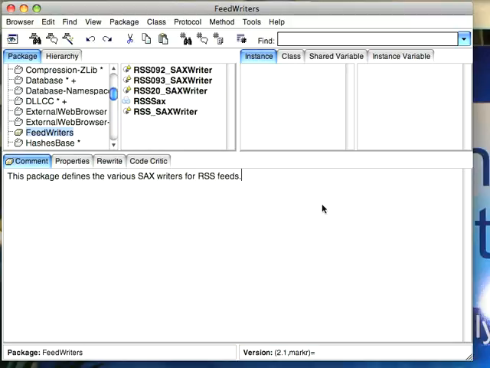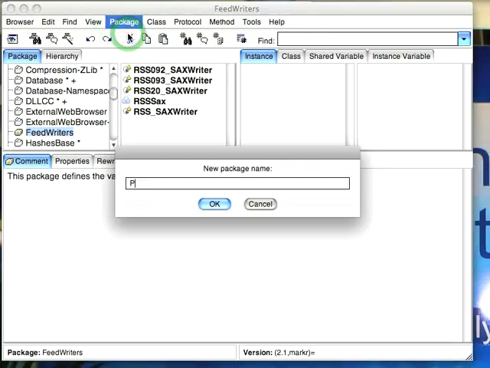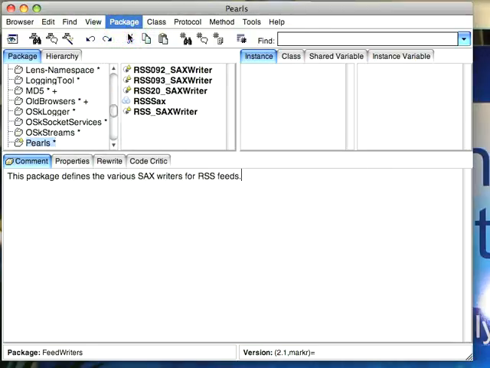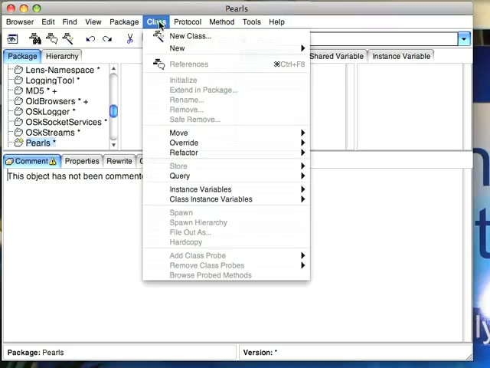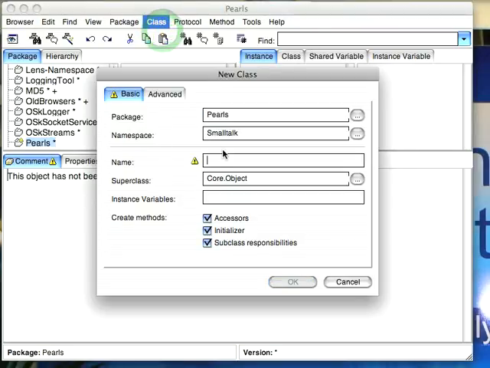This morning I'd like to continue with the little feed writer example that we started yesterday. And to do that, we need to create a new package. So let's create a new package called Pearls. And what we'll do in this new package is create a new class. And our new class will be called Pearl Writer. We'll leave it descended from object.